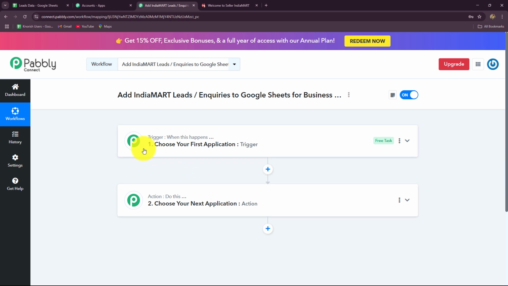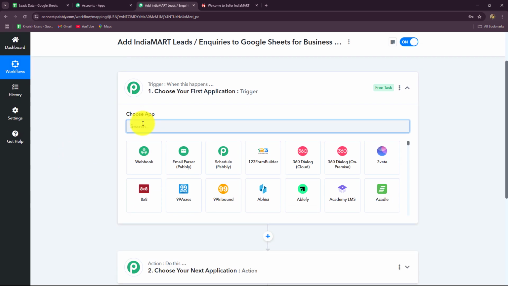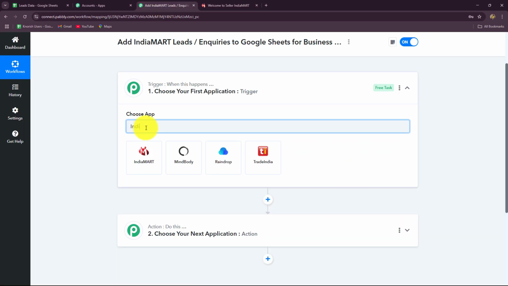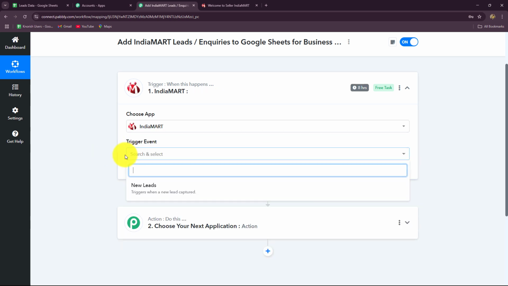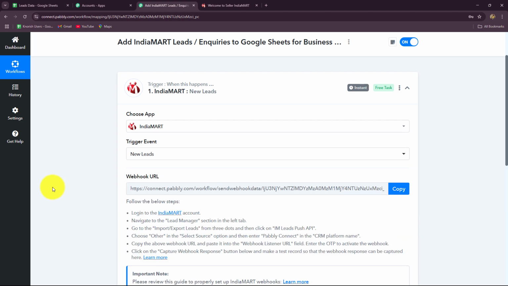To start with the process, first of all, let's go towards our trigger step. Let us select our trigger application over here, and my trigger application will be IndiaMART, as I want that every time a new lead is received through IndiaMART, my workflow should start. So let's select that. Then we have to select the trigger event. On the happening of which specific event in IndiaMART do you want to capture the response? I want that every time a new lead is received in IndiaMART, my workflow should start and the response should be captured.